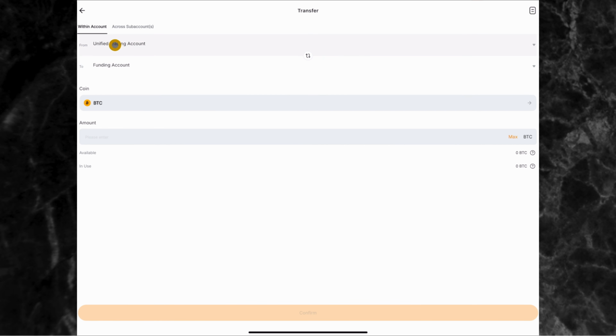Let's say, for example, it is funding that is here and then unified trading account is here. Just click on this switch icon. You see the switch icon. It will switch it. So you can see it has switched it right here. Funding is now up and unified is down, but that's not what we are doing. We are transferring from unified trading account. Don't forget, the USDT is in our unified trading account. So we are transferring from there to the funding account.